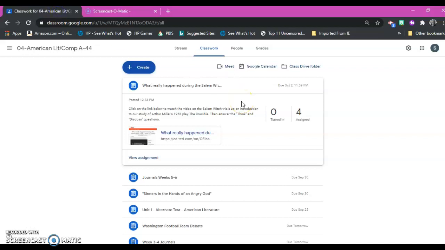Hi everybody, today I'm going to talk you through a new assignment called What Really Happened During the Salem Witch Trials. I'm going to start on our Google Classroom page and look at the classwork tab. You'll see that there is a new assignment here called What Really Happened During the Salem Witch Trials.